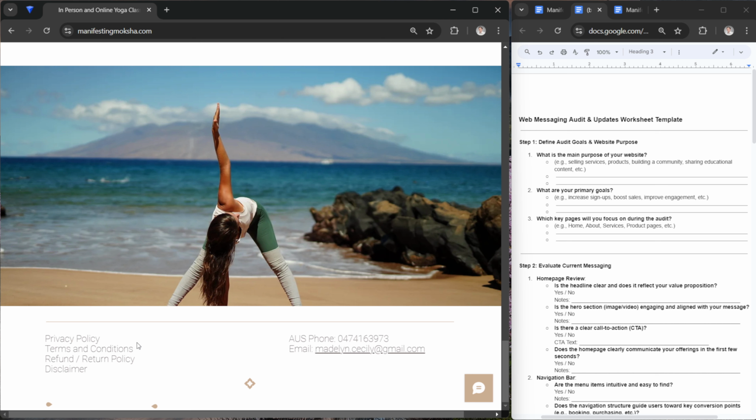And then the other part, this gets more away from web messaging, but you definitely want to also make sure your privacy policy and terms and conditions are updated, and that the way you accumulate data consent information through the website from clients is all compliant.